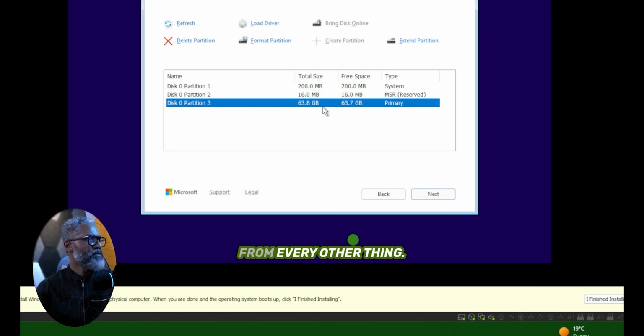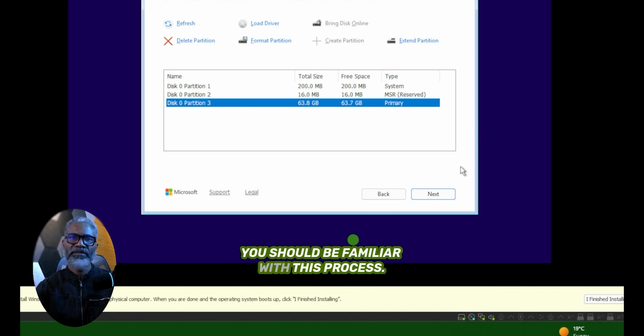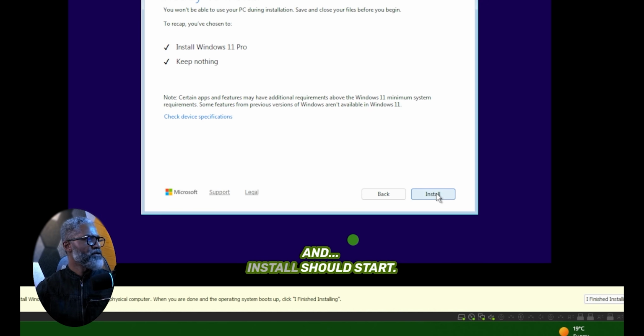File system separate from every other thing. There we are. System files separated. MSR files, that's the result file separated, so everything gets installed onto 63. Again, this is not me showing you how to install. I'm sure if you've installed Windows before, you should be familiar with this process. So hit next and install should start.